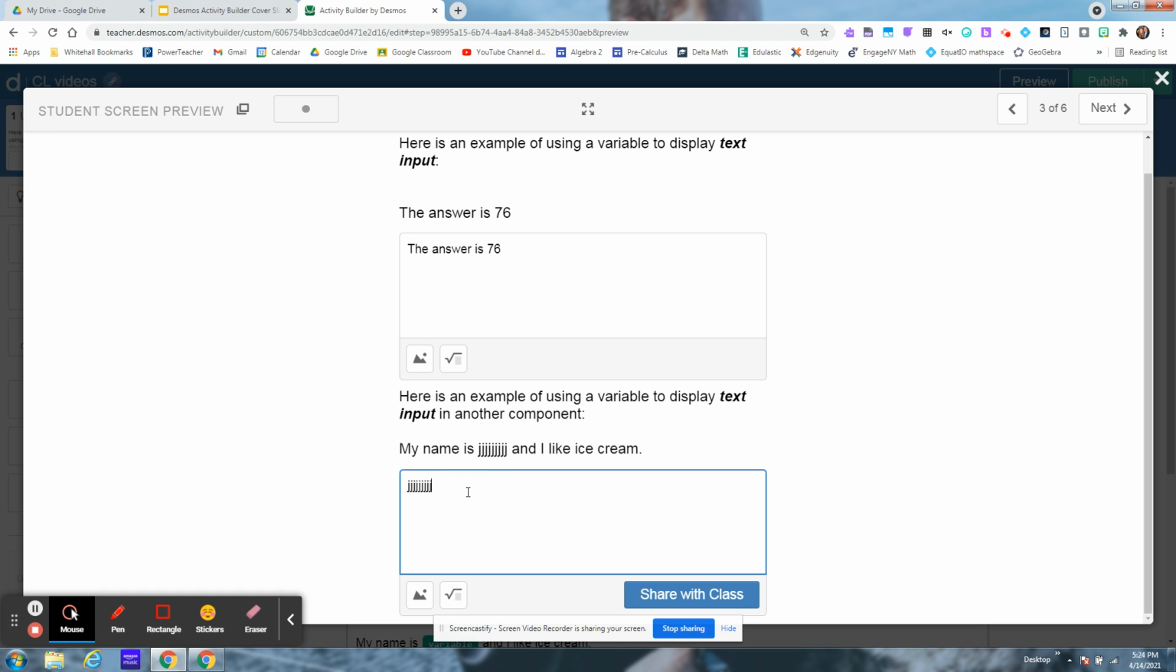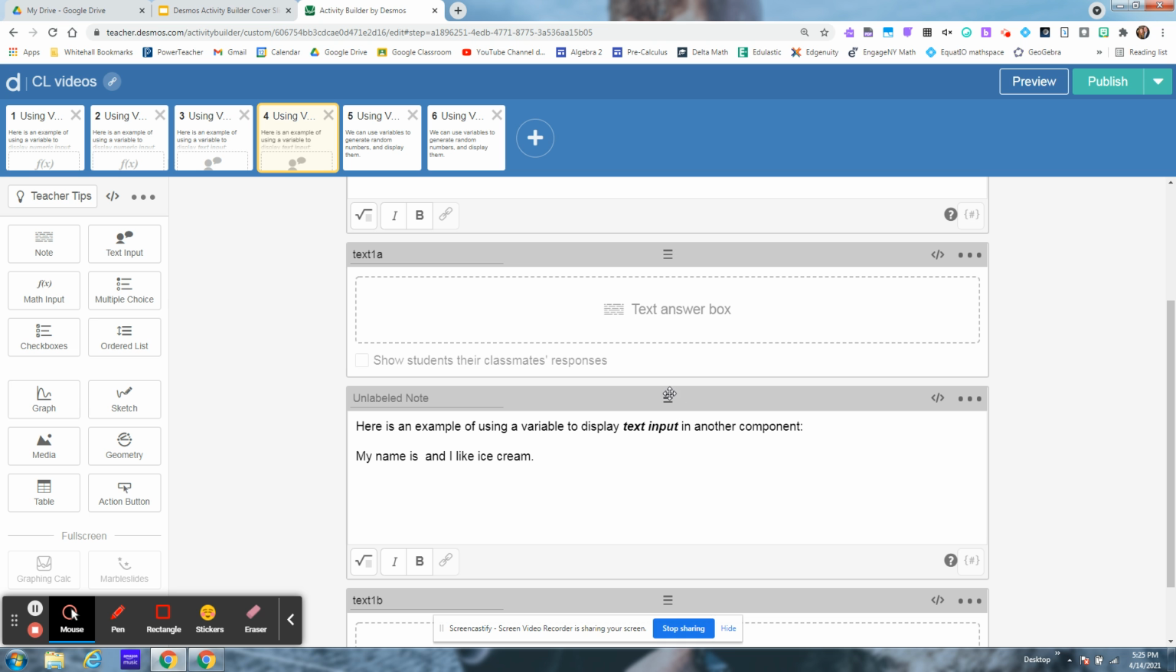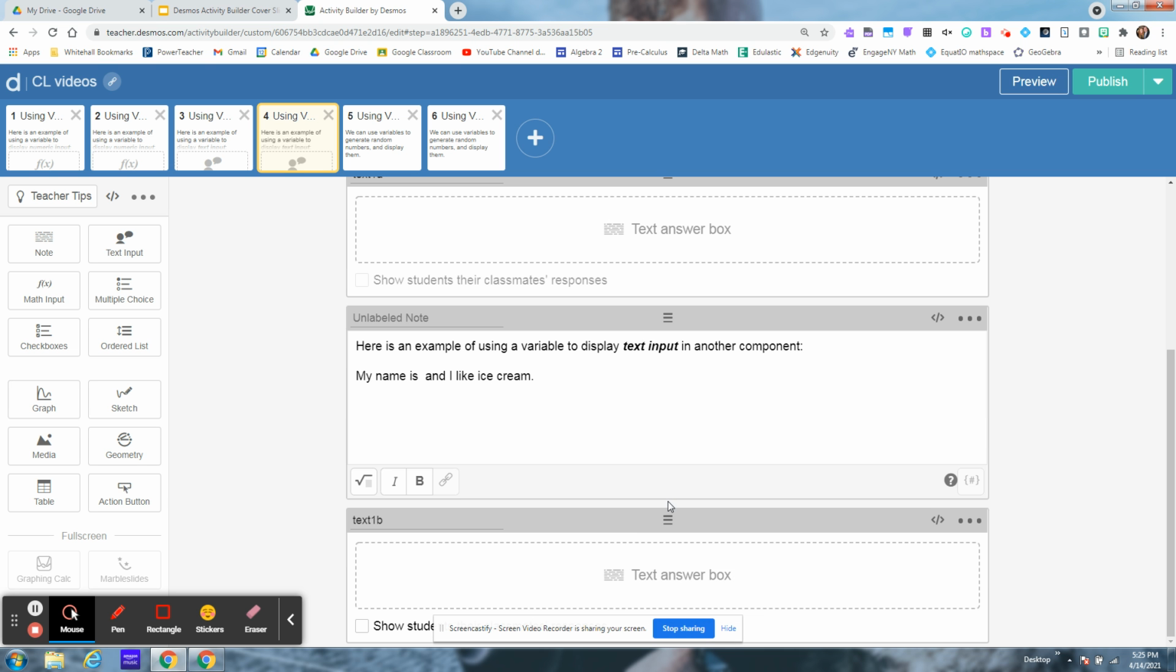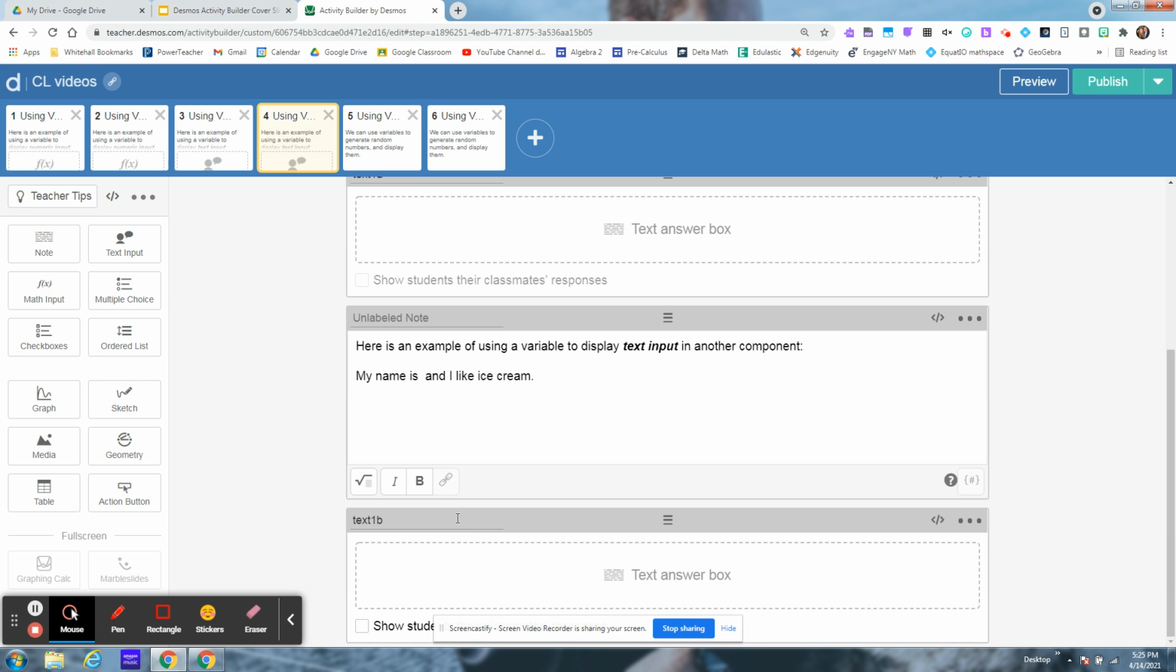Whatever letters are typed in here, that's displayed. So how do we go ahead and set this up? On this page, I've got a duplicate slide with a note and a text input box, and a little bit lower, a second note with that second text input box. And I've already labeled the text input boxes, text 1A and 1B.